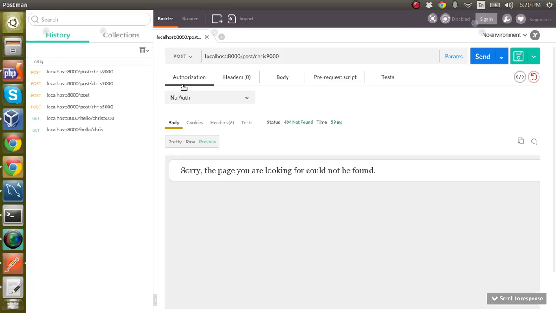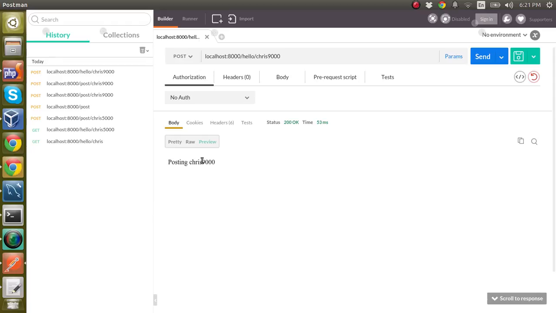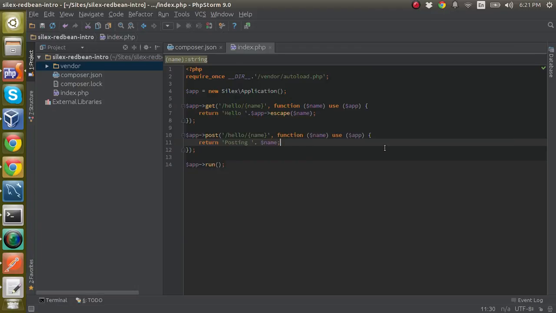Okay, so this route is no longer going to work. We get a 404 here in our status. So if we switch it to a hello, we're going to get posting. And if we switch our request to get, we're going to get hello. So that'll come in a little bit useful once we actually integrate with RedBean. So, okay, we have our application.